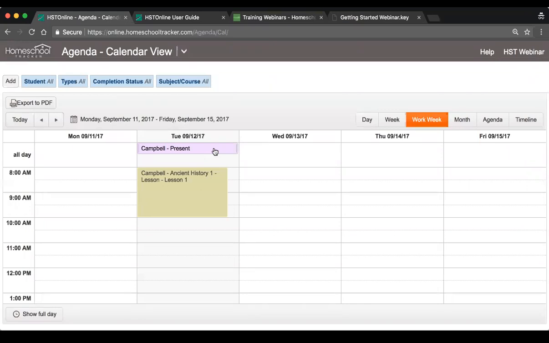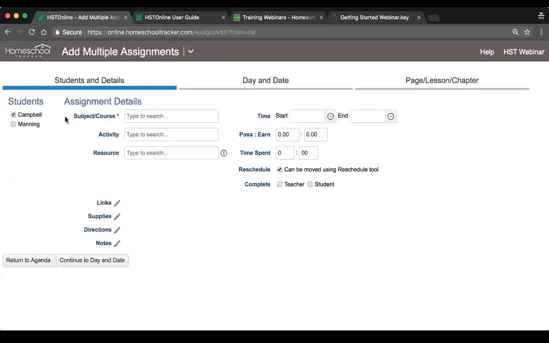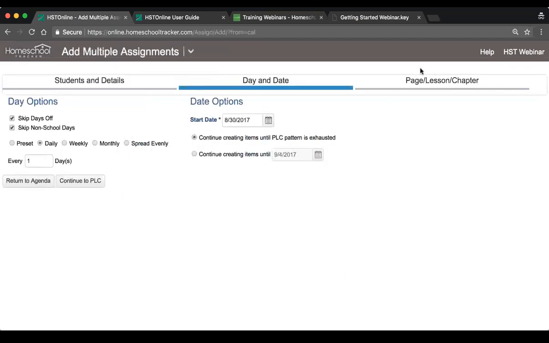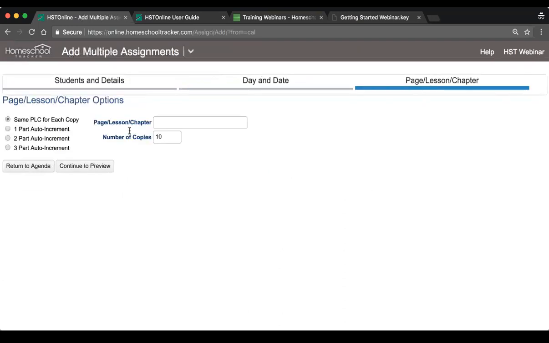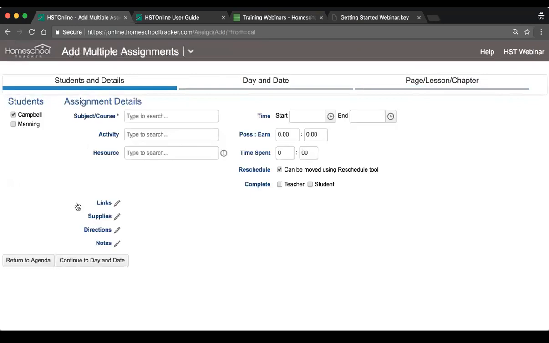Now, that's great and all to create one single assignment at once, but how do you create more than one assignment at once? Let me show you how to do that. If you click Add and choose Assignment Multiple, you go to what we call the Add Multiple Assignments wizard, if you will. It's a wizard because as you go through this, you kind of stage through the different steps to create multiple assignments. First off, you can choose multiple students, which is kind of nice. If you want to create assignments for more than one student, you could do that here.